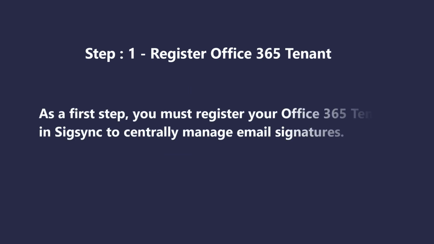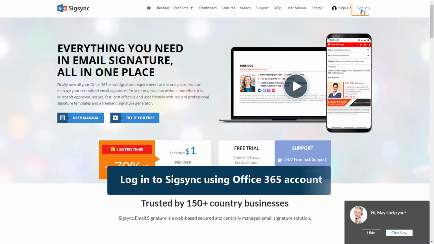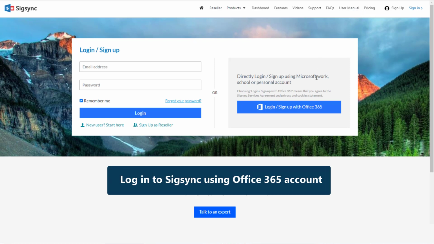As a first step, you must register your Office 365 tenant in Sigsync to centrally manage email signatures. Log in to Sigsync using Office 365 account.